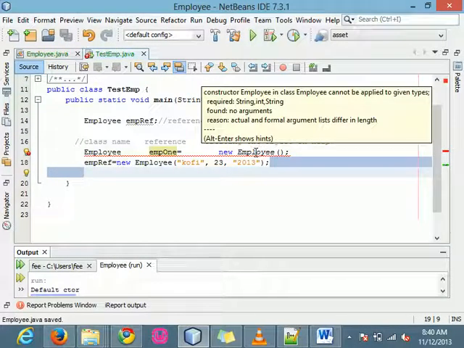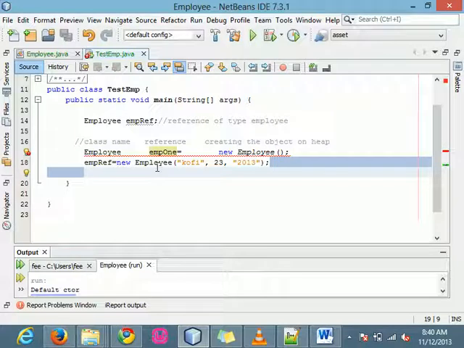It's telling me that constructor employee in the class employee cannot be applied to given types. It requires string, int and string. But it found no argument. I told you that anytime you create a class, by default you get the default constructor. But there are situations where you will not get it. And this is one of them.